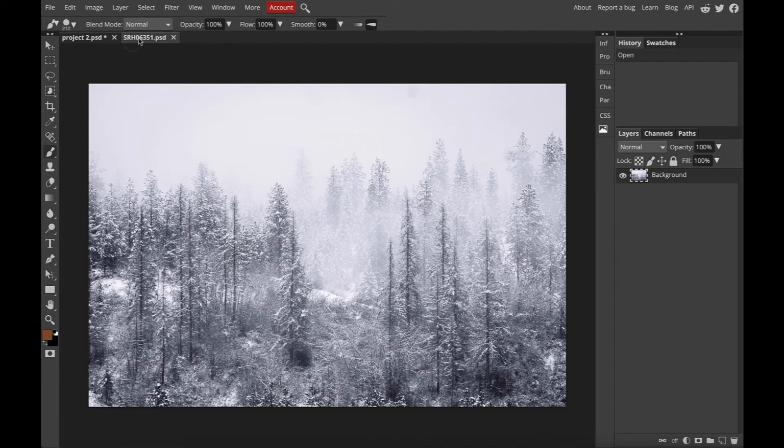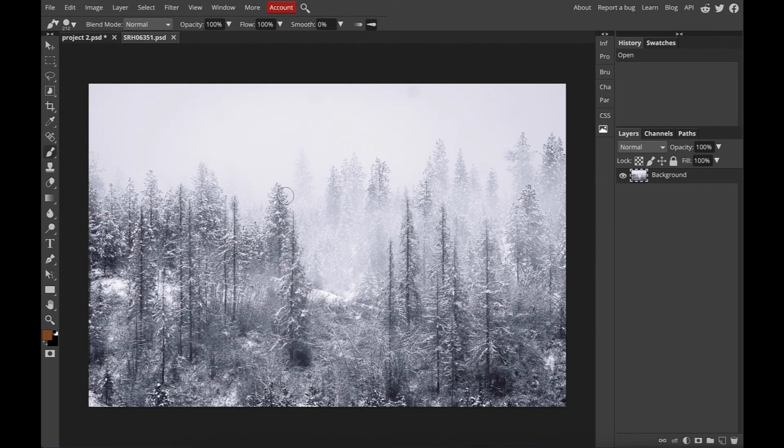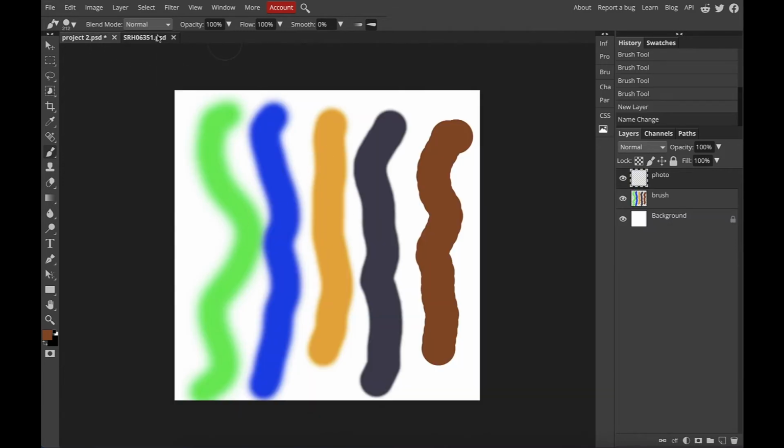Now look up here at the top of the screen. I've got 2 tabs here. I've got my Photo tab, which is 1, and I've got my Project 2, which is where I got my beautiful brush work going on. What I need to do is I wanna get my photo from here into here. So let me show you how we're gonna do that.